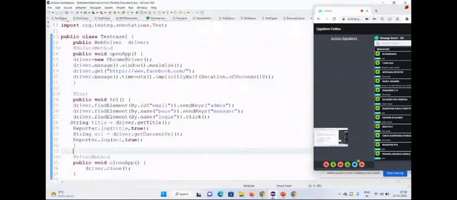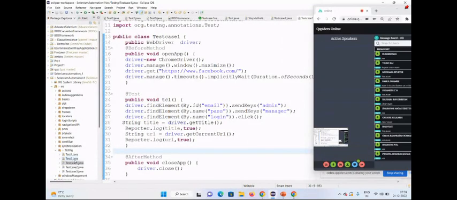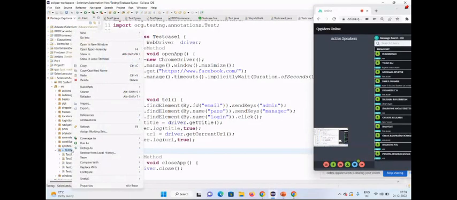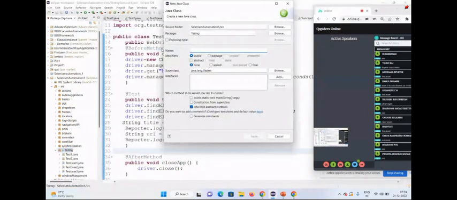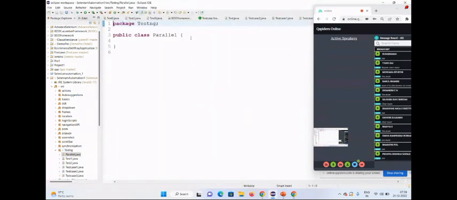Let's do parallel execution. Very simple, nothing is there. Look at my screen first. Let me create one class. Parallel, nothing is there. Very easy concept. Now, let me declare it globally: public WebDriver.